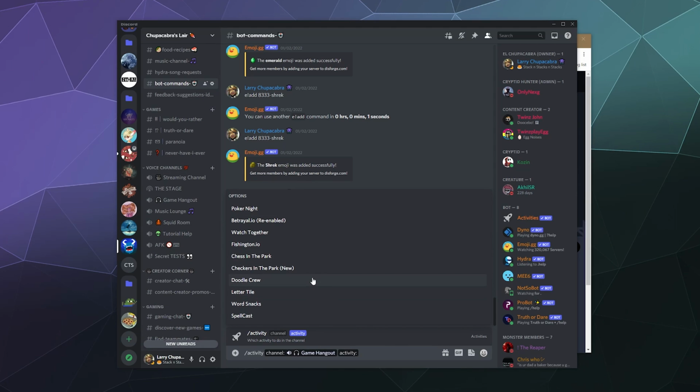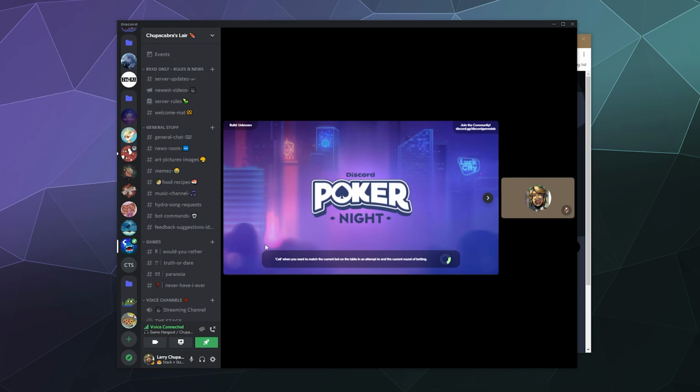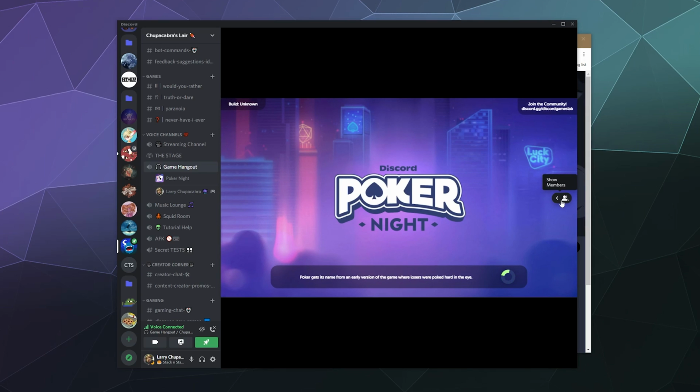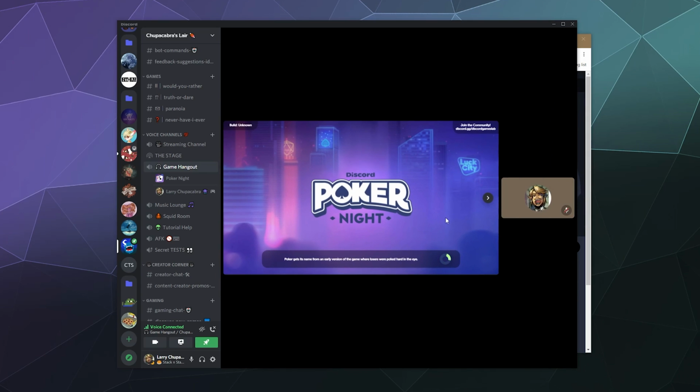Then it'll ask me which one of these features I would like to use. To start out with, let's just play Poker Night. Now I can hop into the games channel by clicking on that button, and Discord Poker Night will start to load. It might ask you for authorization to load the web app, but once you do, it should start loading. Then you can invite all your friends over so you can all play together inside of this window here. You can also hide the people who are currently playing in the sidebar and all of that good stuff.